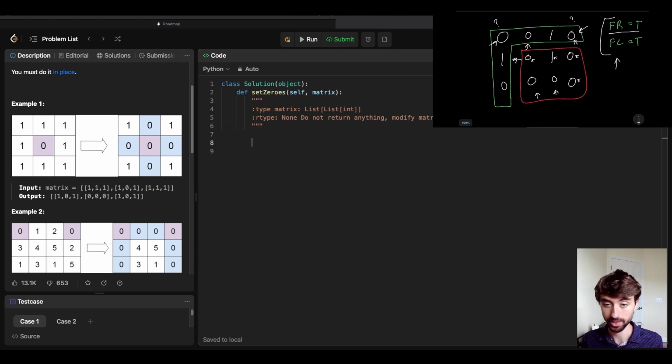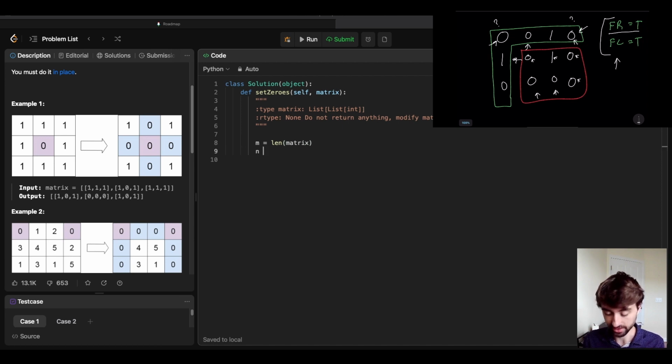So anytime we're working with a matrix, I like to define m and n as the length of the matrix, so basically the number of rows, and n is the number of columns, which will just be the length of any of the rows of the matrix. And we're not sure how big it is, so I can just always check the first row.